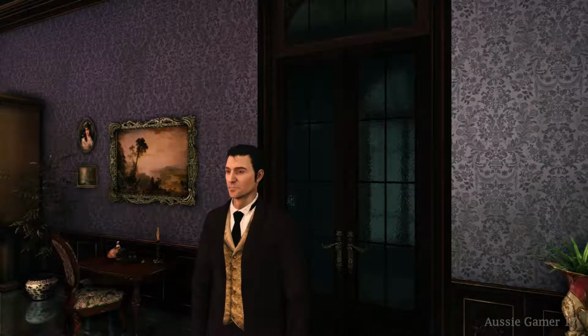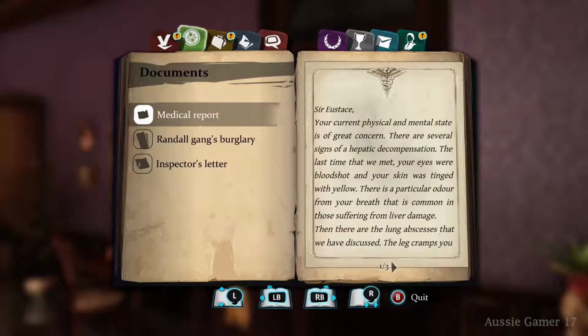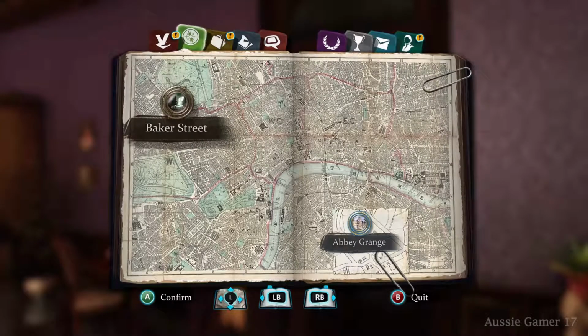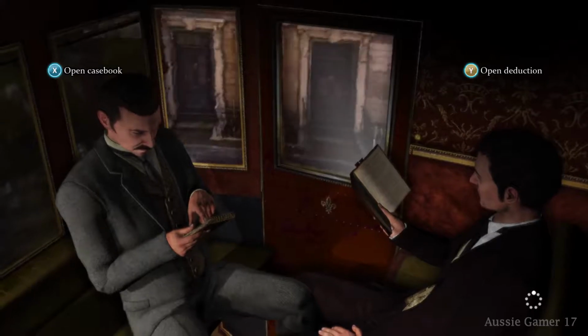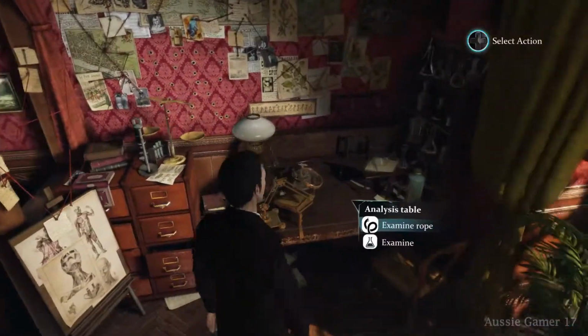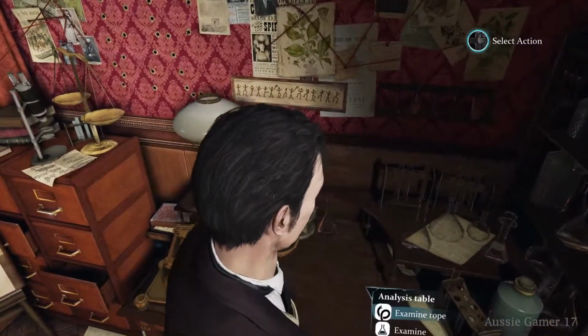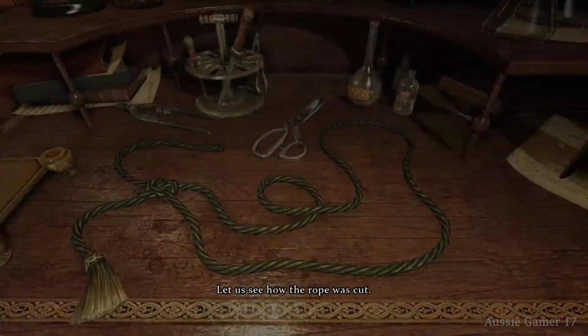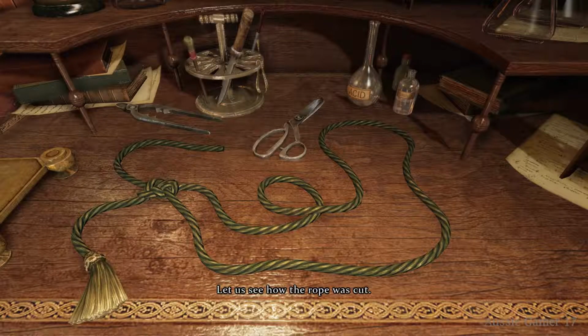Alright, so now we can head to our map. And we want to head back to Baker Street, so let's do that. Okay, and from here we want to go to the analysis table and examine the rope that we have picked up. Let us see how the rope was cut.